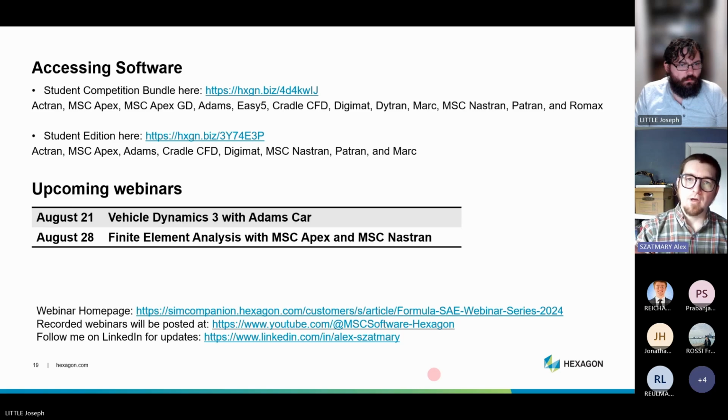You don't really have to go through campus IT or an application procedure. You just need to fill out a simple form, upload your student ID, and you get free access to the packages that are listed there under the student editions. That does include Adams, but not Adams Car. The student editions are limited in some ways in terms of how big the model can be, and they are just not big enough for Adams Car. But if you wanted to get something running on your machine in the next couple of days, the student editions are the easiest way to go. And again, if you're on a student competition team, it's definitely worth applying for the bundle.